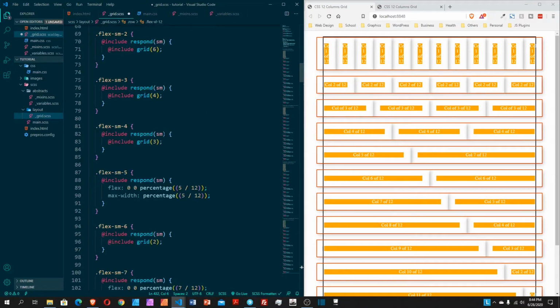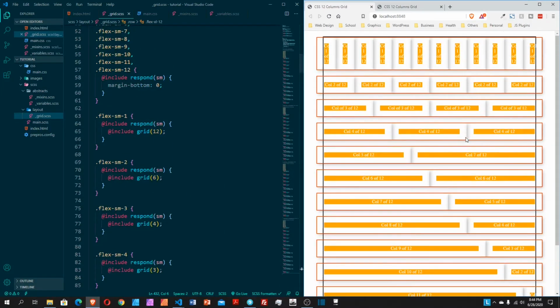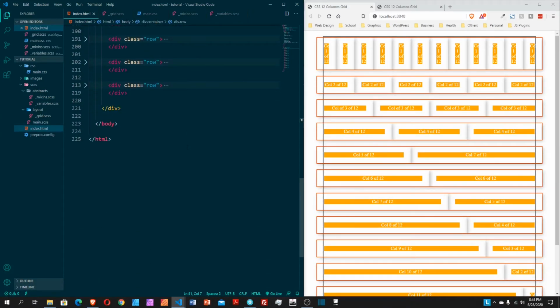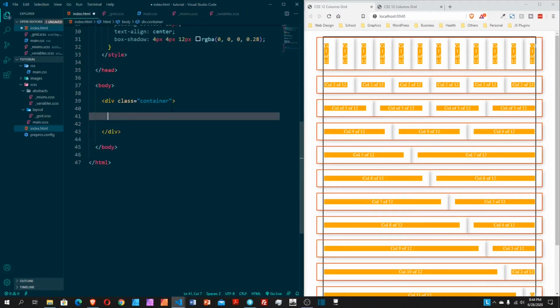I save this, nothing changes here. So with that, we do a little exercise so you can see how you can use this in the projects. So we go here. We can get rid of this one if you want to, and get rid of this row. So we create another row right here.